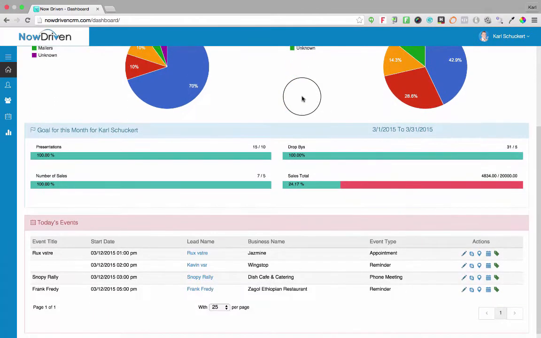Okay, so now the next section here is your goal, and your goal can be set however you want. You can set it between two date ranges, and you can name it whatever you want to name it. On here, it's mainly the things that you need to focus on in order to hit this total sales number. And usually in most businesses, it's either the number of phone calls, the number of presentations, the number of drop-bys, and the number of sales.